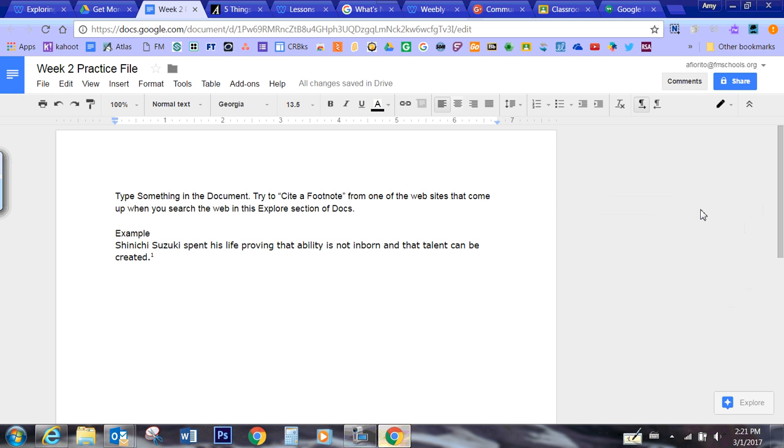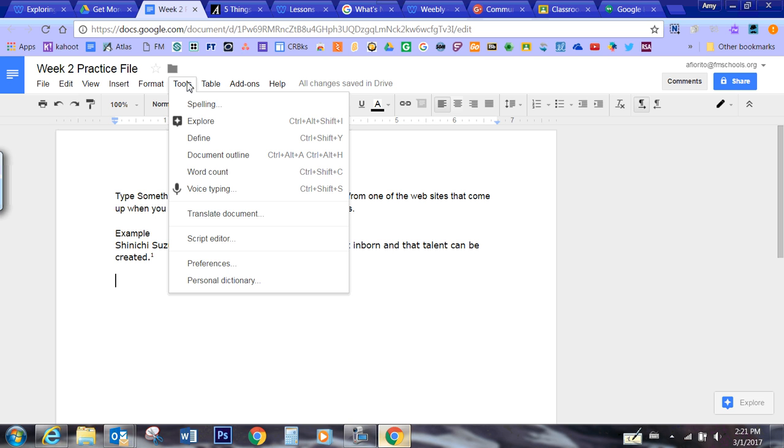Okay, when you're in Google Docs, under the Tools menu, I just wanted to point out some things that you might be interested in. First of all, we have a spell checker. You can also define words. You can get a word count. Voice typing is also pretty awesome.